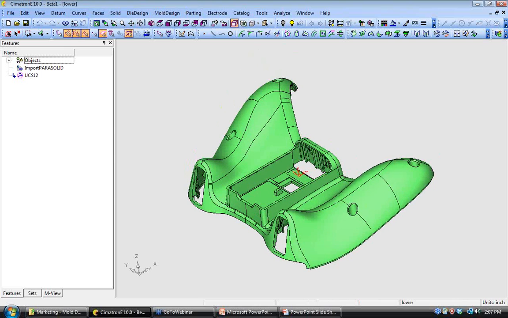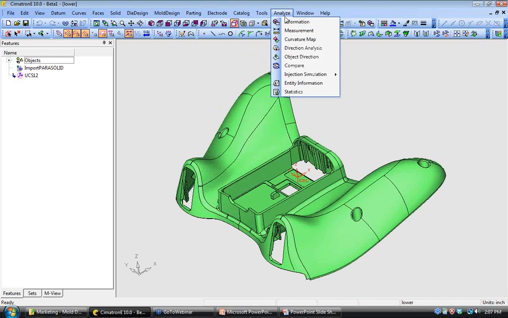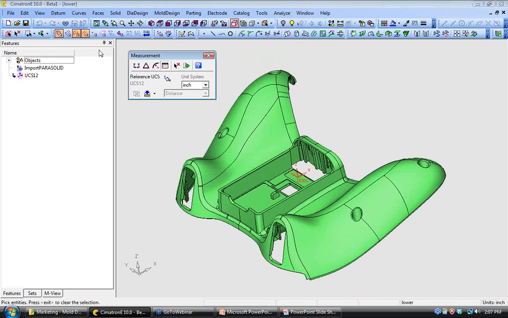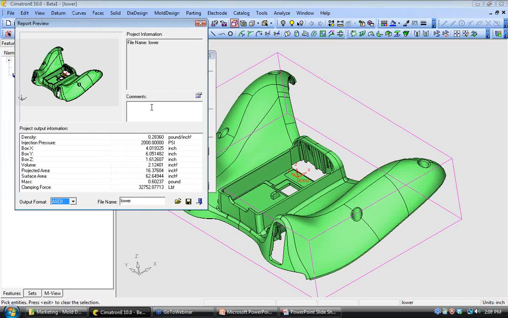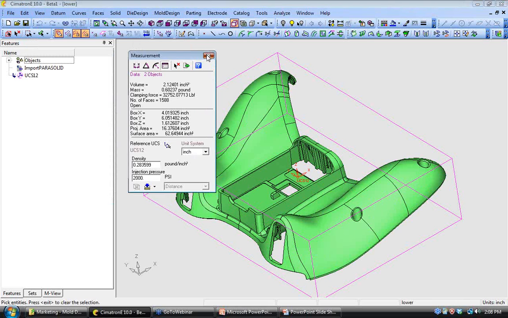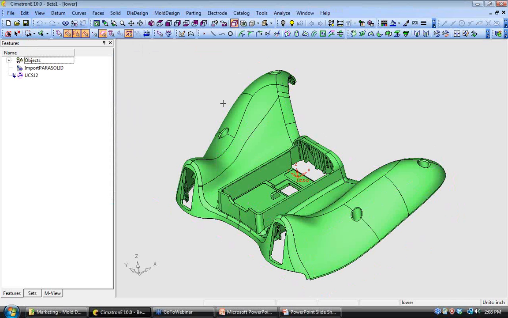There are some other analysis tools we can quickly look at besides checking for gaps. For example, we can get an overall measurement that includes the flat projected area. This can help calculate the press size needed. These results can be exported to a nice report with a picture if you're in the quoting stage. And then for mold design, an important decision is draw direction and the draft on the part given that direction.